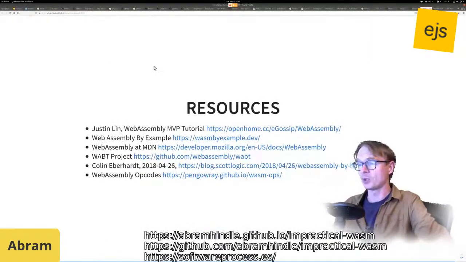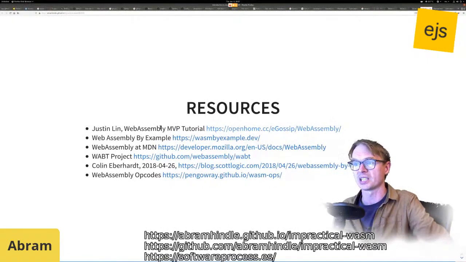So if you want to do this but more, Justin Lim has a WebAssembly MVP tutorial. There's WebAssembly by Example. These people also use Rust and other things. The MDN spec is okay. The WAP project is what you're going to really need.